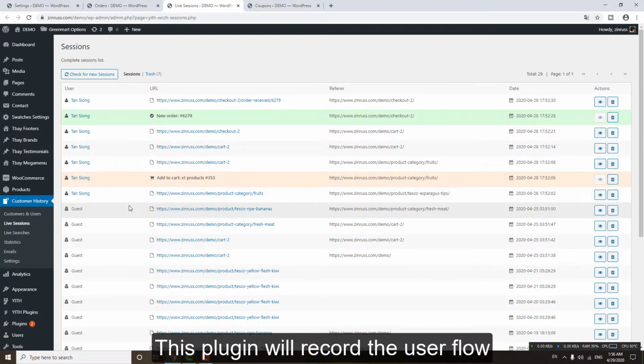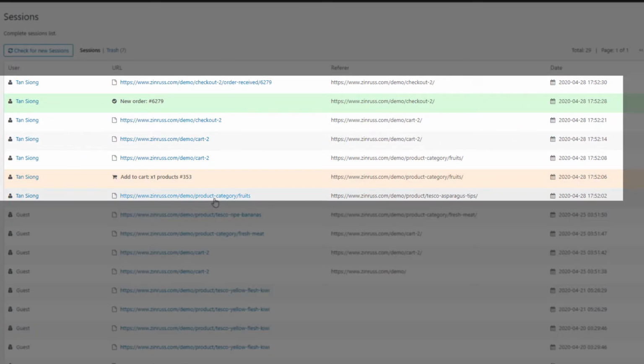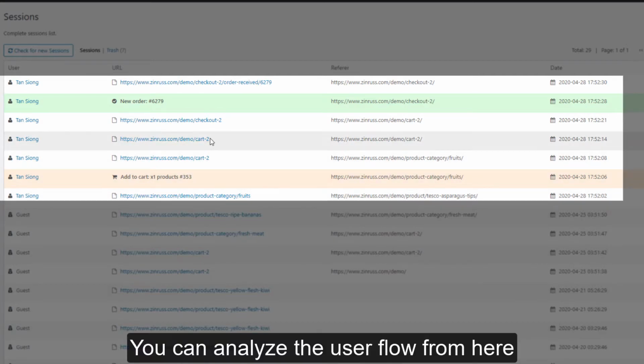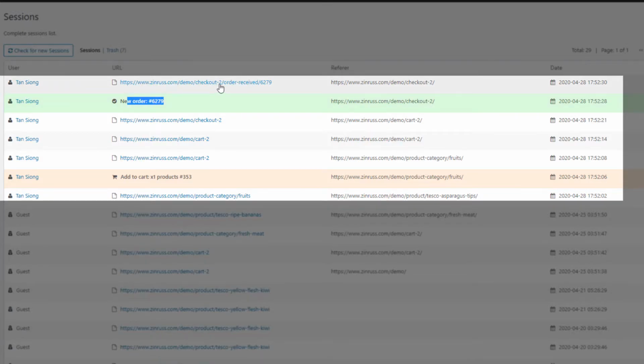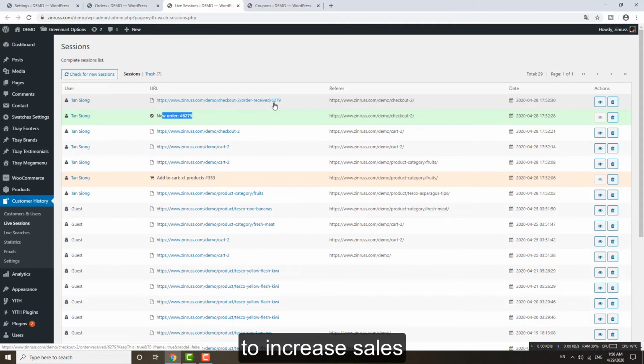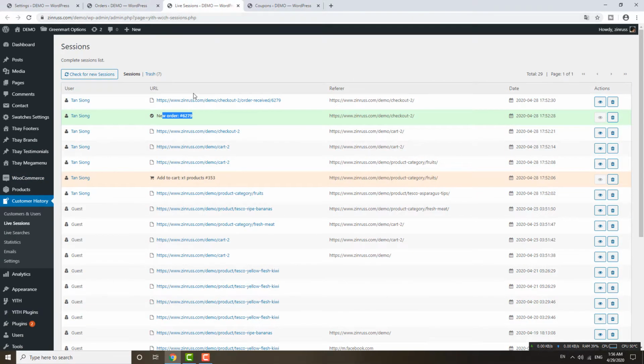This plugin will record the user flow. Just now you see this one, I landed on the fruit category, and then I added an item to the cart, and then I went to the cart page, and then I went to the checkout page, and then I made my order, and then the order received, the order number, you see this one, 6279. So everything will be recorded.